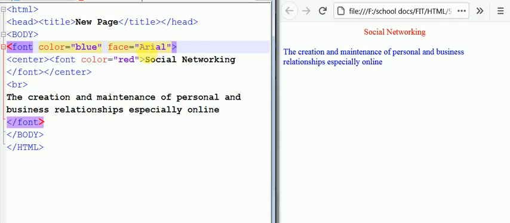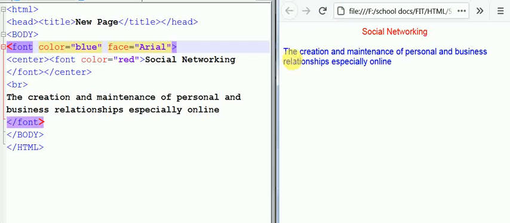Always remember that this font tag should come after the body tag and should be closed before the ending body tag, because since it is given that the default text face is Arial, everything should come inside this font tag. Now save it and refresh it. As you can see here, this text is changed.